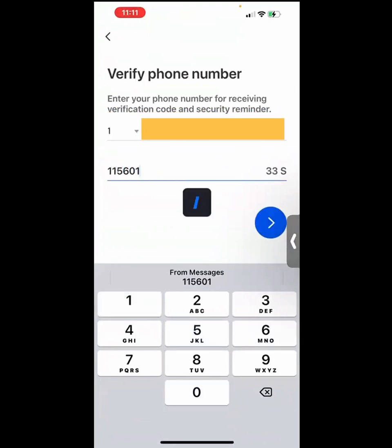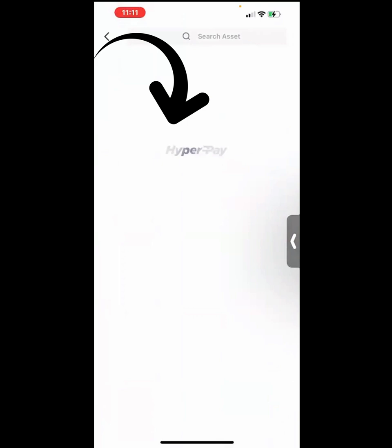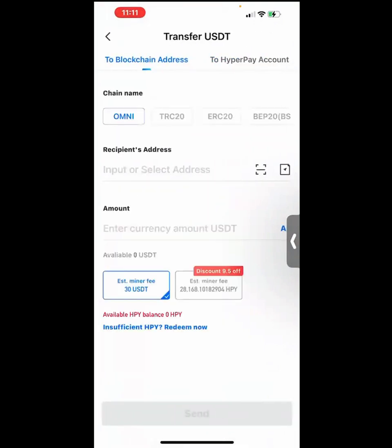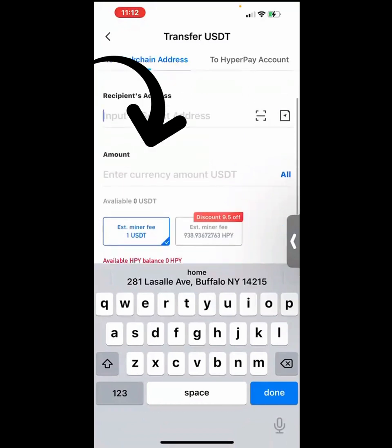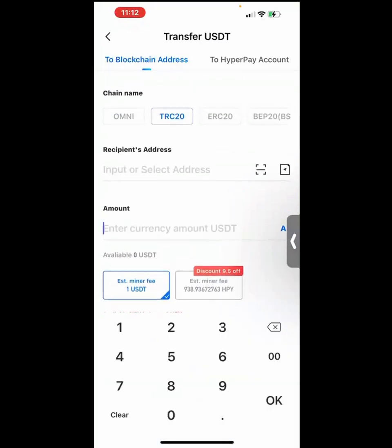And then this is where you send. Click withdraw again. Now you click USDT. Click it. Now what that does is it brings you here, and then you click TRC20. You remember that address that was in that message? This is where you put that. And then down below you put 101.00. You're gonna remember that. And then you click OK.